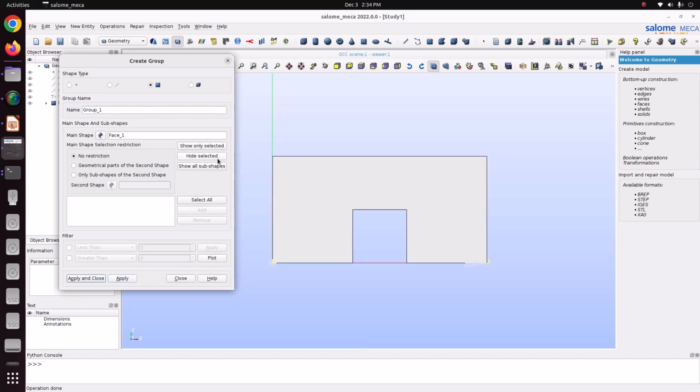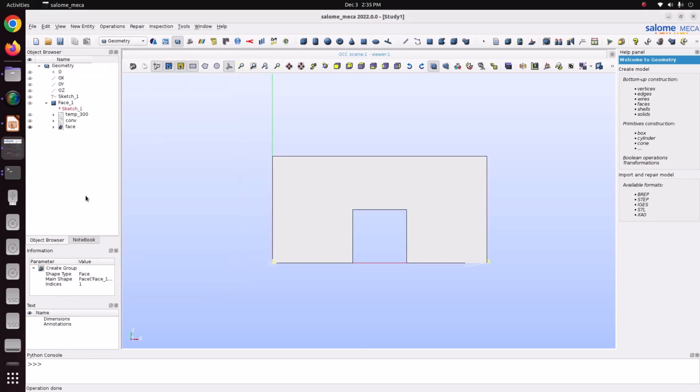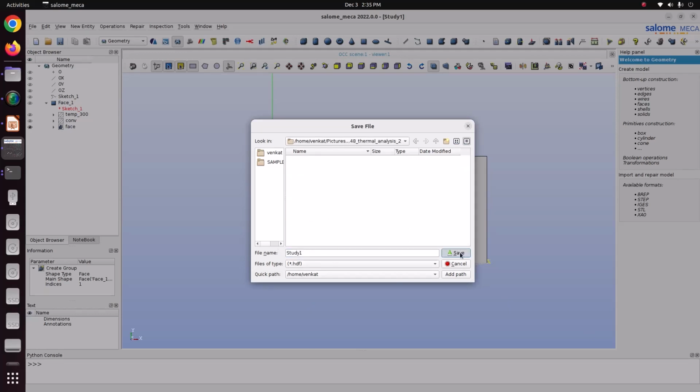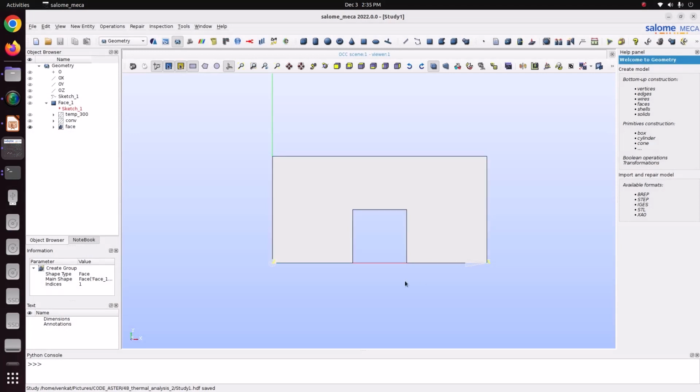Then we can create one face group also. Just select all, face, plane plus. Now we have created all the groups. These two are insulation boundary conditions. We need not specify any boundary condition, which means it is insulated. Otherwise we can specify a constant heat flux of 0. That way also we can do it. So I'm just saving this file. Now I have saved the geometry.